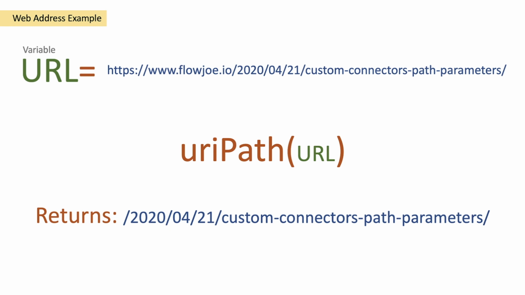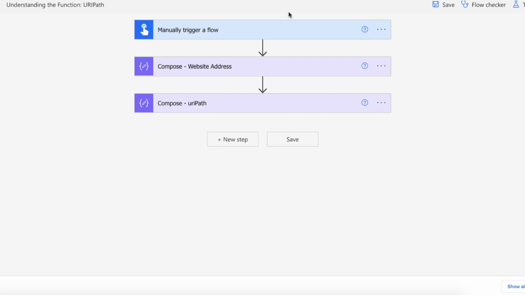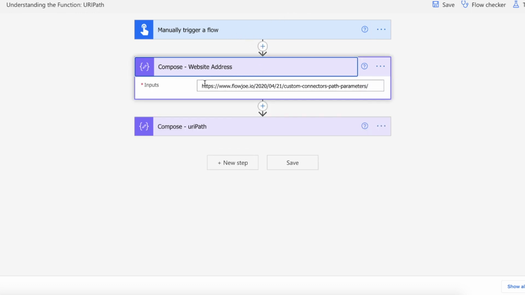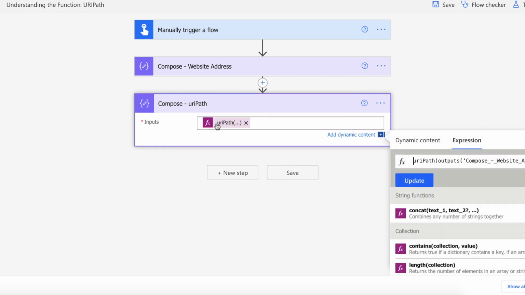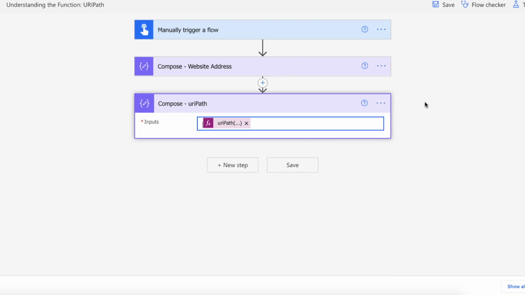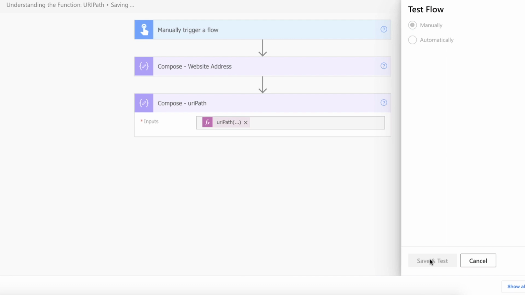So let's actually see this on PowerAutomate then. Okay, so I'm on PowerAutomate and I've got a flow, I've got a manual trigger to start off the flow, and then I've got a compose action. All I'm doing here is just setting the URL that we discussed before, where it's flowjoe.io/2020/04, etc. Then I've got another compose action where I'm calling the URIPath function, and then I'm just passing in the URL from the previous action. So let's kick this flow off and see what we get back.